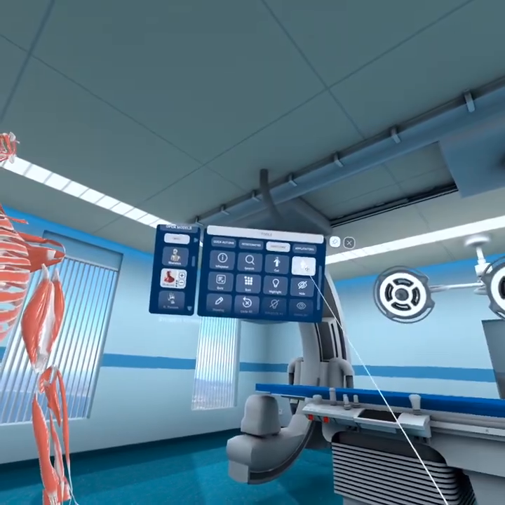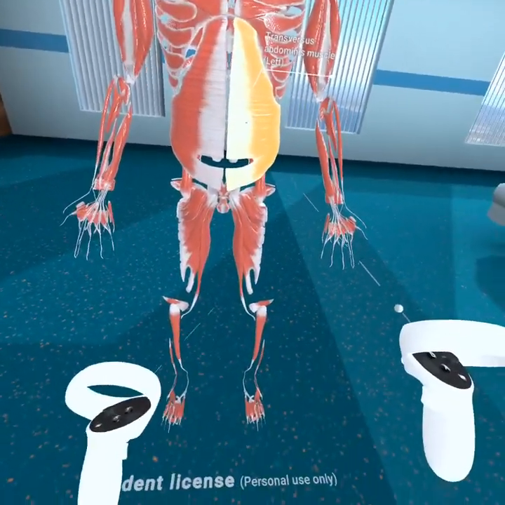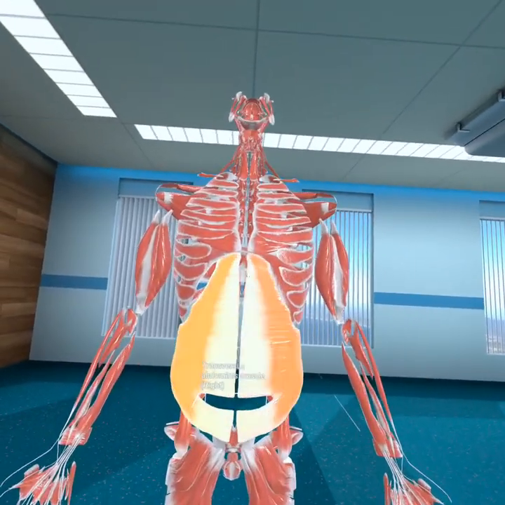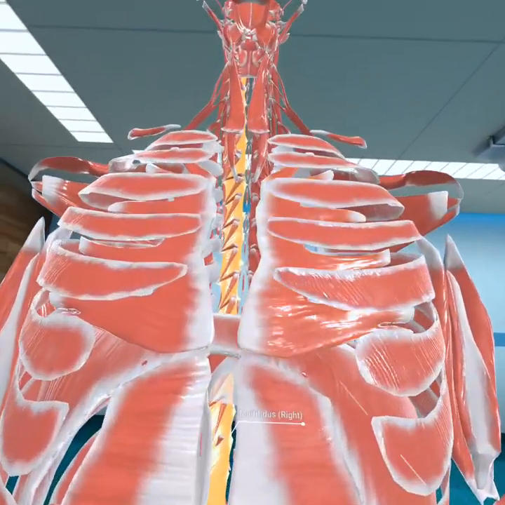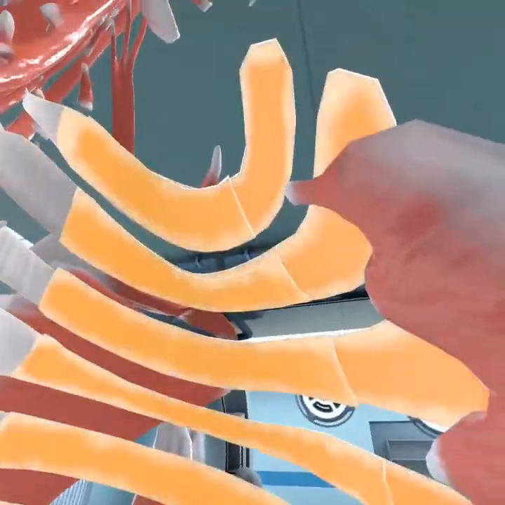The last thing I want to show you is the ant mode. Ant mode is going to let you be as small as an ant and travel right down, almost even inside. So you can see on the inside.